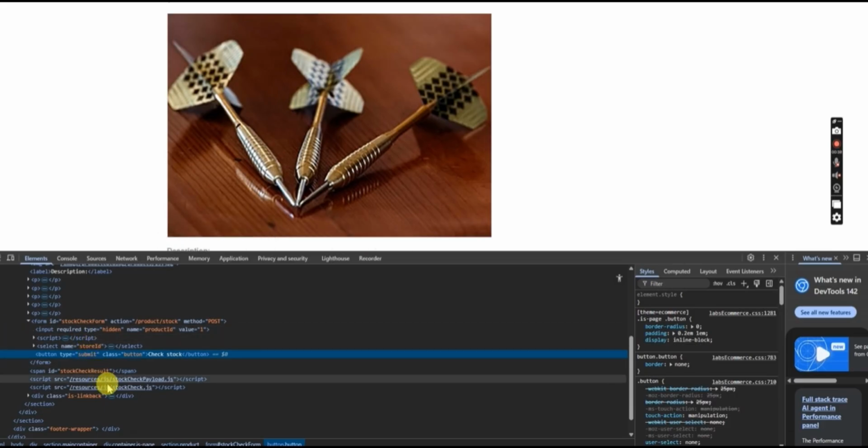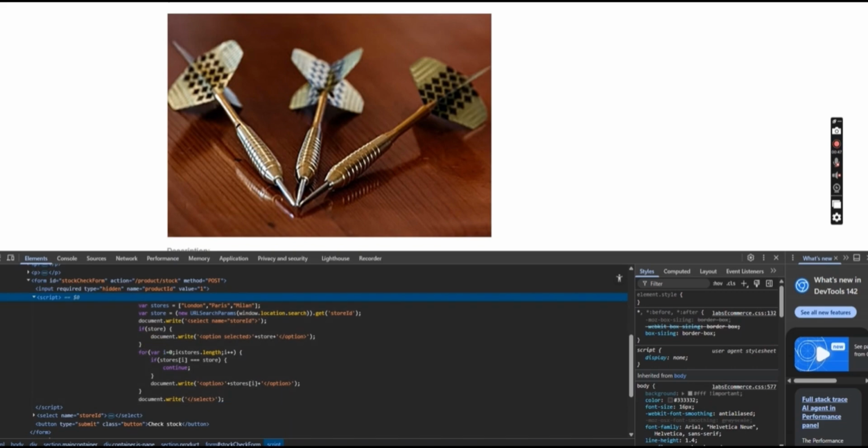Inside the inspector, we find a script that dynamically builds the select element for store locations. The script reads the storeId parameter directly from window.location.search using URLSearchParams. We immediately spot the issue: the input from the URL is inserted inside an option element through document.write without sanitization or encoding. This means an attacker can manipulate the URL and inject arbitrary HTML or JavaScript into the generated select box.